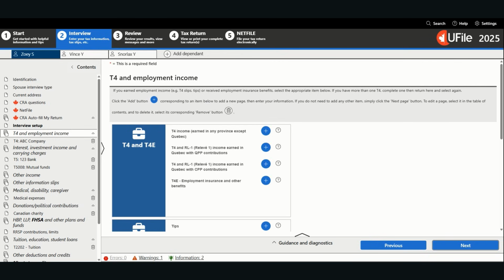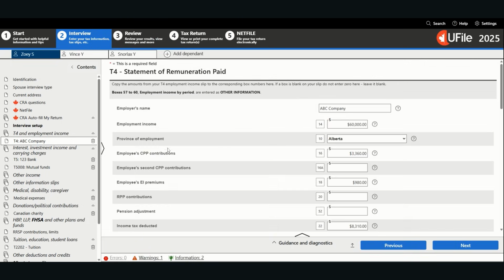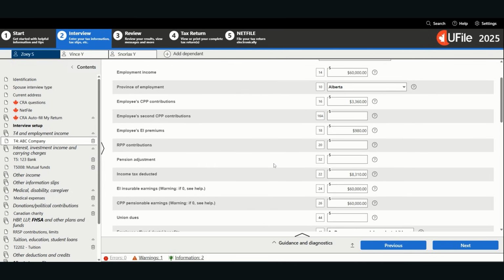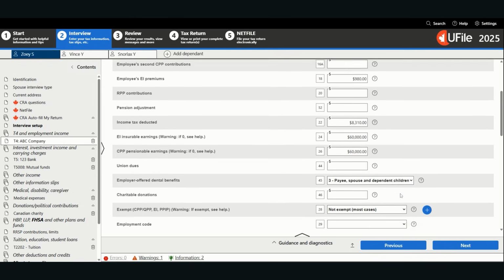The navigation panel on the left has been updated to show the pages that you just selected. We'll go to the T4 and employment income and click on the plus icon next to T4 income. You'll need to enter all the information as per your T4 tax slip. Once you're done entering all the information, double check the information just to make sure that you have entered everything correctly. Then you can click Next.